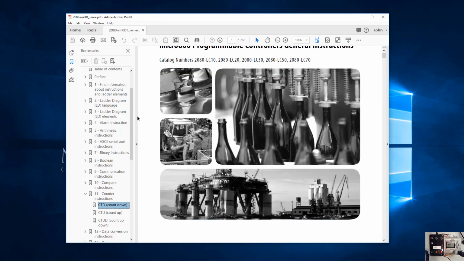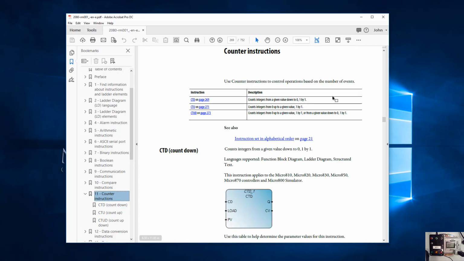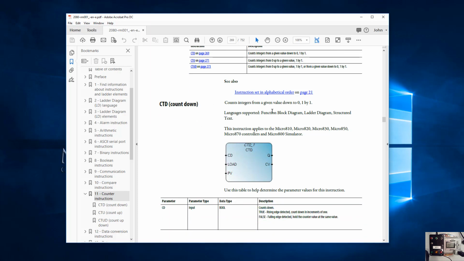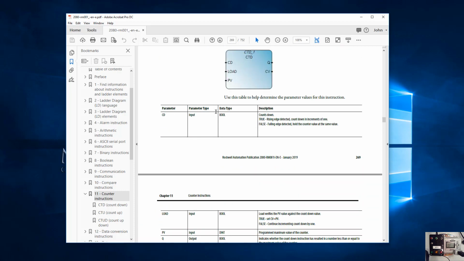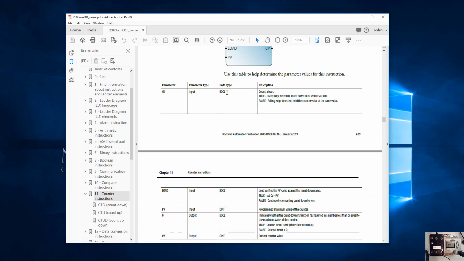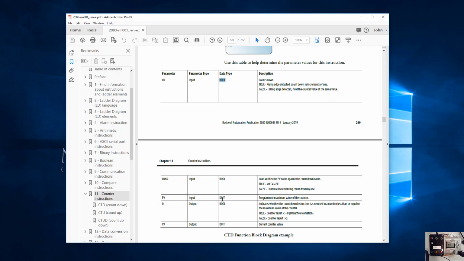And looking at the table of index over here, I'm just going to skip to counter instructions. And so it looks like that's starting on page 269. And you can see, just like always, an overview of the instruction, a table that shows what the different inputs and outputs are, and remember, really importantly, what data type each of those will be.